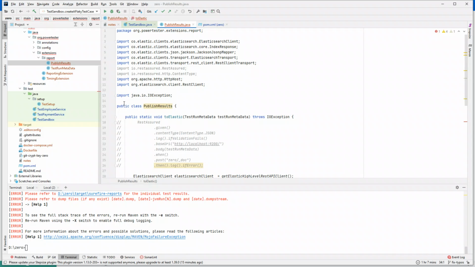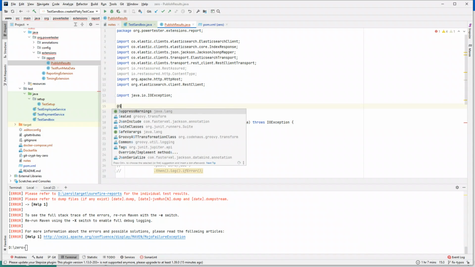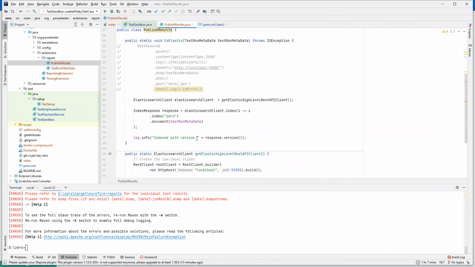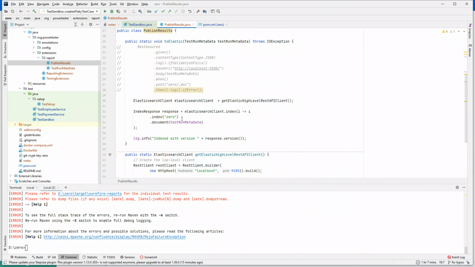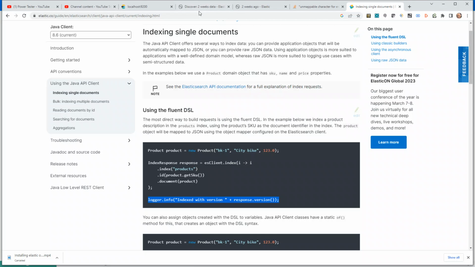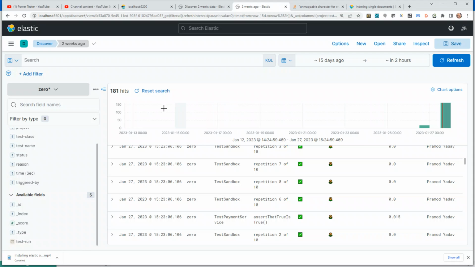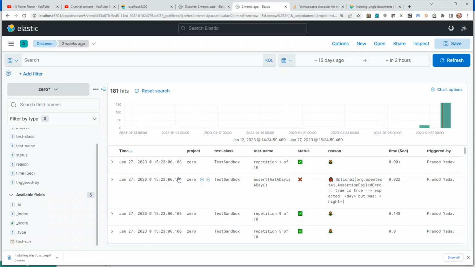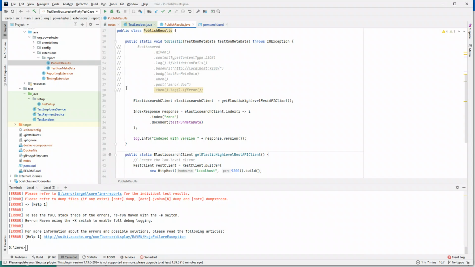Let's put SLF4J, and let's see if we can use this mechanism to publish our metadata into Elastic. So let's go back. The last data that we published was around 3:23 now. So this is 1 hour ahead of my local time. My local time is 2:33, so it should be 3:33 now if I run the test again. So let's run the test.